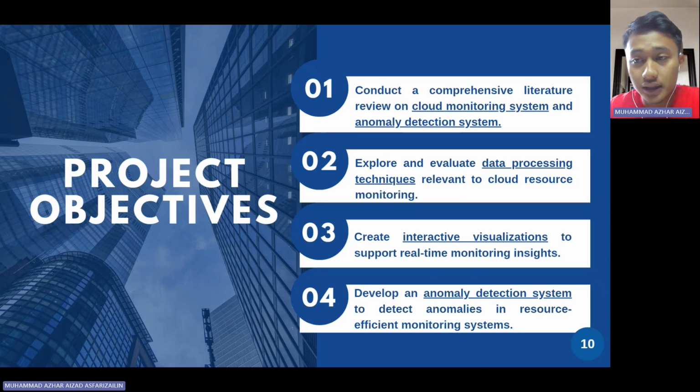The first one is to conduct a literature review on cloud monitoring systems and anomaly detection systems. The second one is to explore and evaluate data processing techniques, especially those relevant to cloud resource monitoring. The third one is to create an interactive visualization. In this project I will use Streamlit. And lastly, to develop an anomaly detection system using a machine learning model.